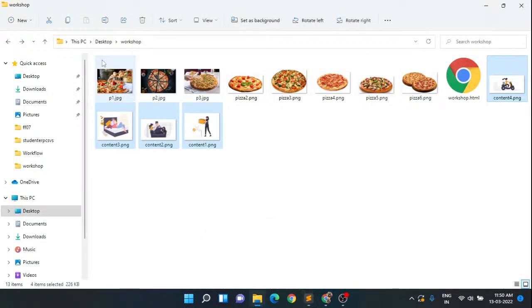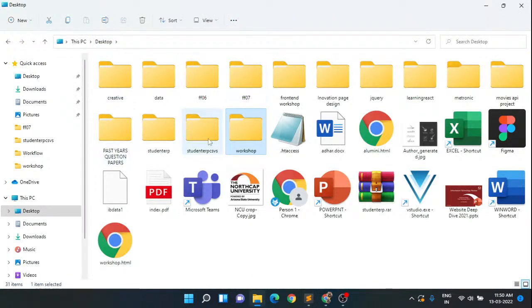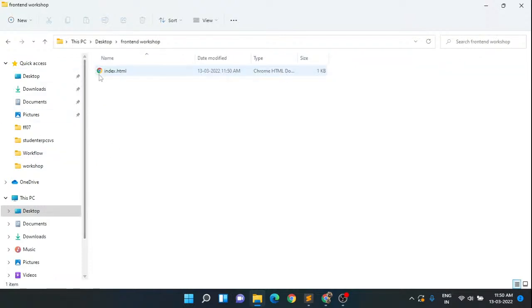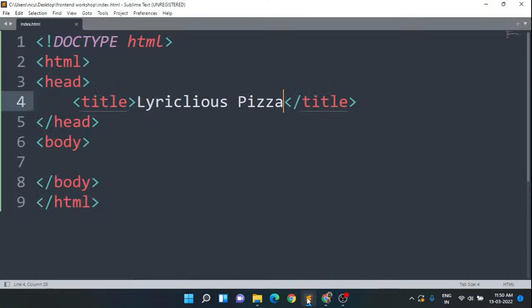What you have to do is go to your folder front-end workshop, and here is the file index.html. Just click on this file once. Okay, double click on that file. So you will see this, and this is blank because we haven't written anything yet. Now you will say, ma'am, we have written so many things and you are saying we have not written anything. No, we have only written the things in the head, but our body tag is empty.